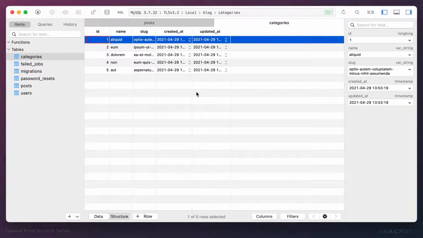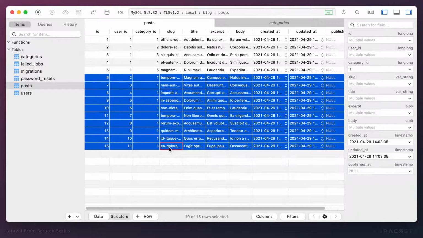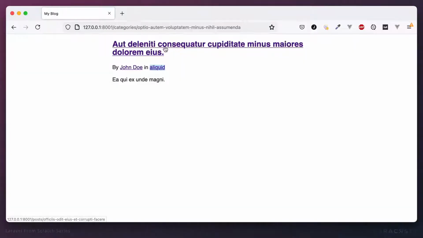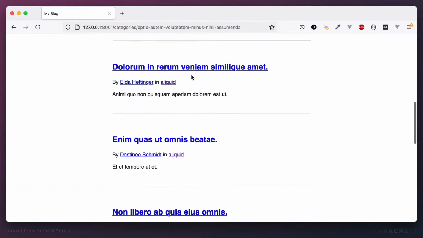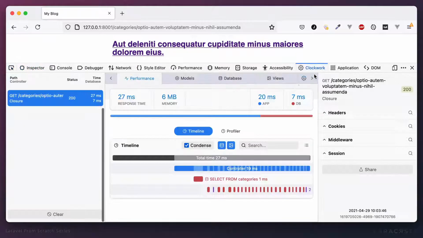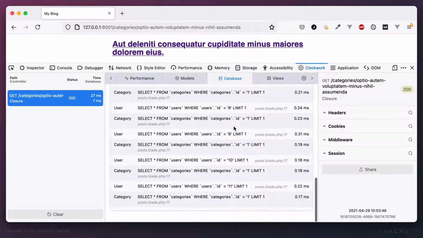Okay, so now back to Table Plus, you'll see we have 10 more blog posts that are associated with that category. So now if I come back and give this a refresh, we have a lot more to work with here. Okay, let's see Clockwork again. This time, it's instantly clear again. We're back to that N+1 problem.